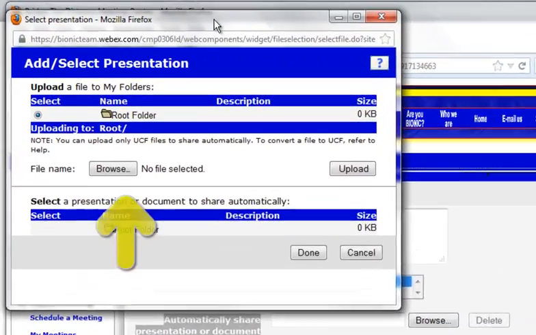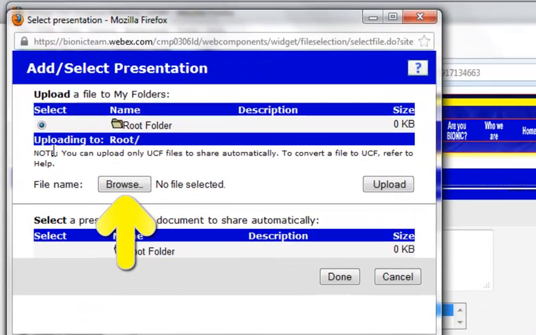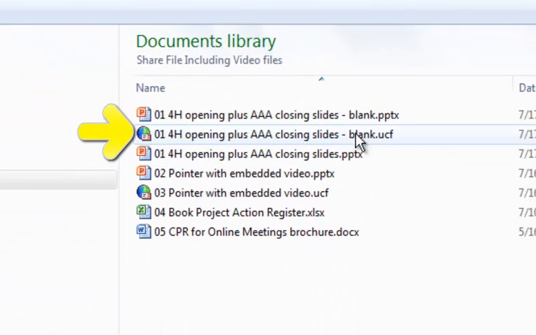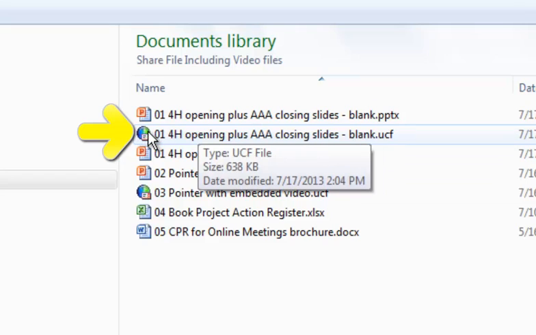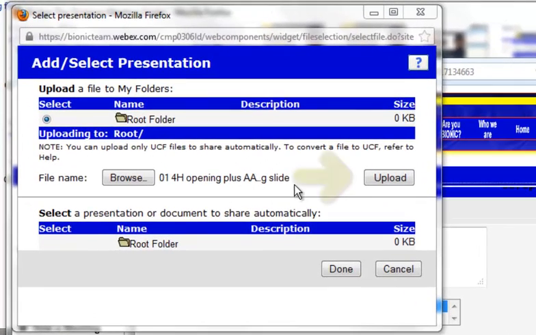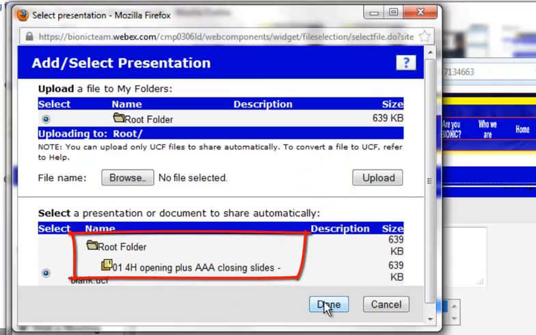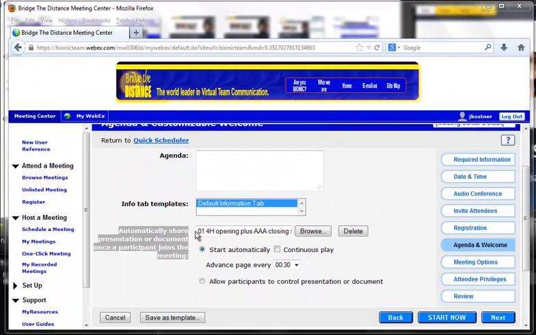A new window opens, and it's going to ask me, where do I want to upload this? I'm going to browse, and I'm going to find that file that is right here that is a Ucf file, and I'm going to double click on it, or I can single click and touch the open button. Once you see the file name here, just click Upload. And we can see that it is loaded here, and we can click Done. And now you'll also see on our template, it shows that it's going to be here. When we open our meeting, that will be what we will see.